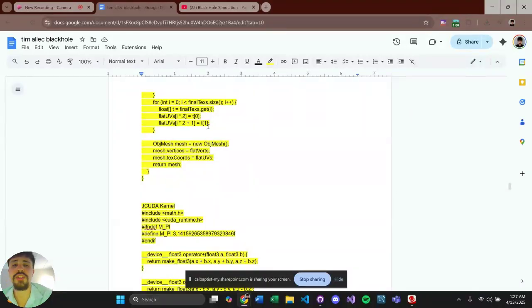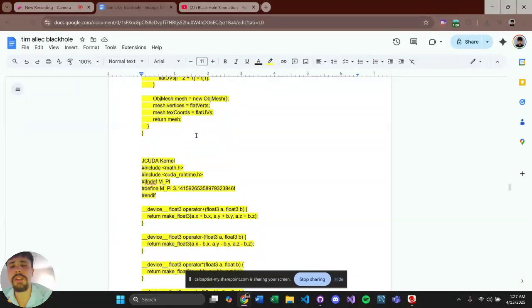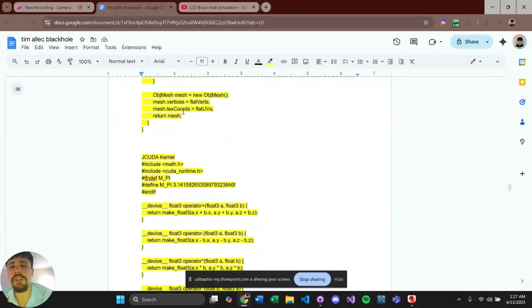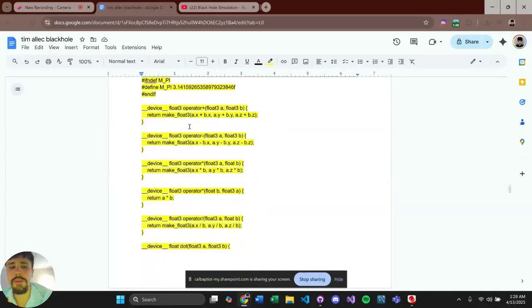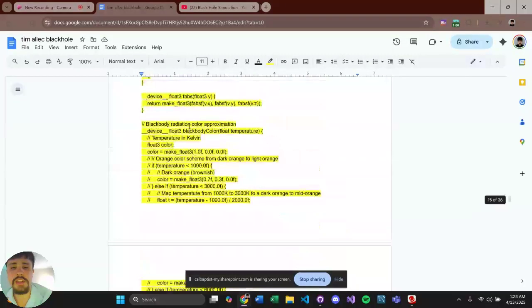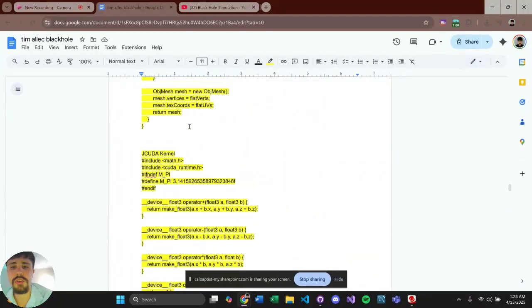So this is basically making sure that t equals the final textures get at whatever i we're iterating through within the for loop. And then we map the UVs with that. And then object mesh, again, we're just creating a new object mesh object. And then in here, this is the start of the kernel.